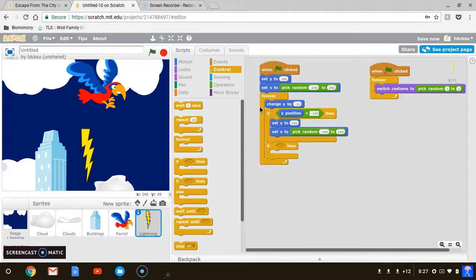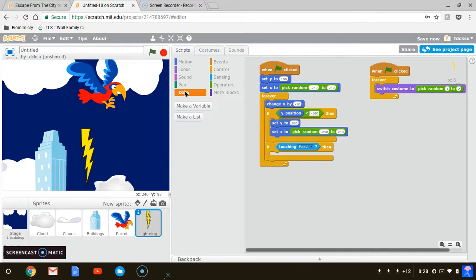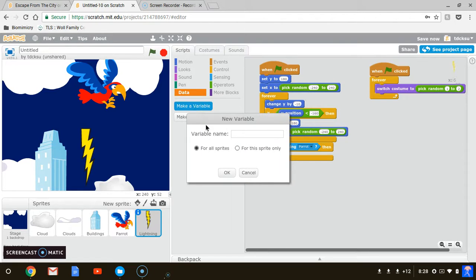Then we want, if the parrot is touching, if the lightning is touching the parrot, this is the cool part. We're going to go to data. We're going to make a variable, and we're going to type in lives.